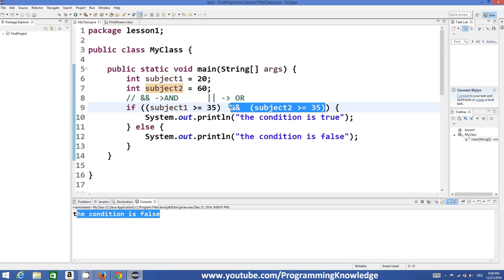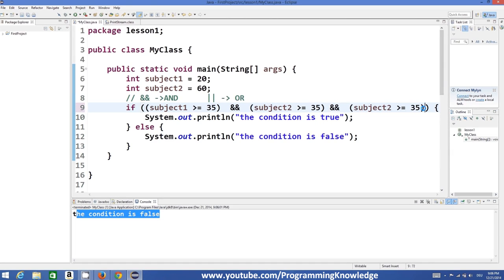In the same way you can add multiple AND operators like this. You just need to add this and you can evaluate this condition, then AND, another condition, then AND, another condition, right? In this way you can evaluate multiple conditions using the AND operator.